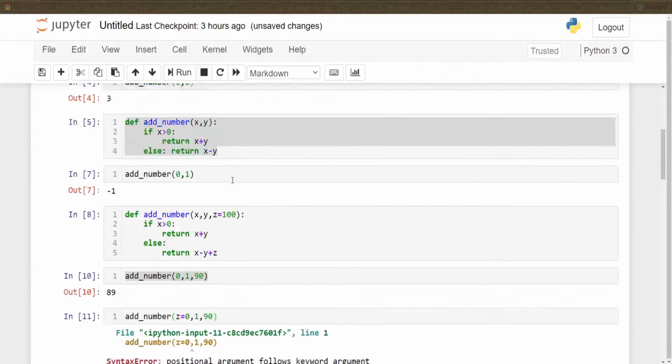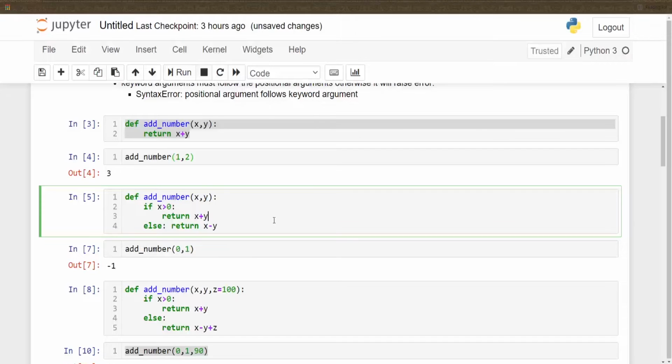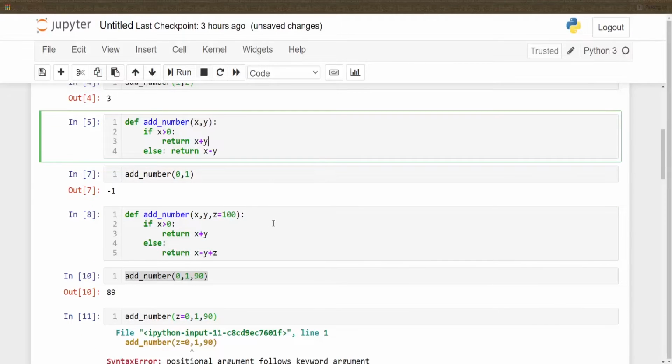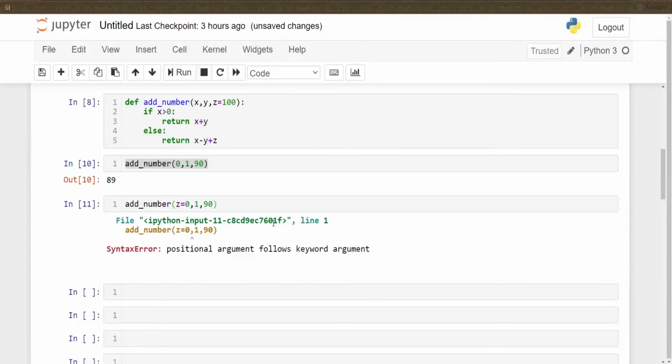So these are the basics of the function: how you define the function, how you call the function, and how many statements a function will return. So now let's move to the next topic. What are the different types of functions? That's the motive of this video.